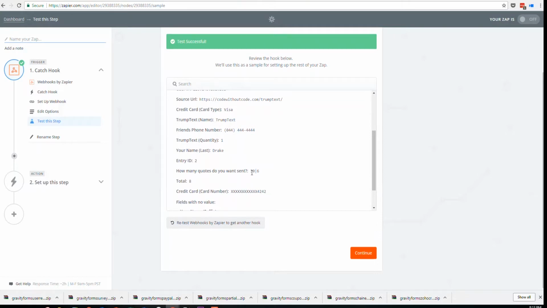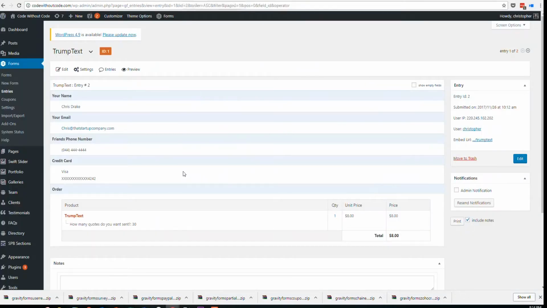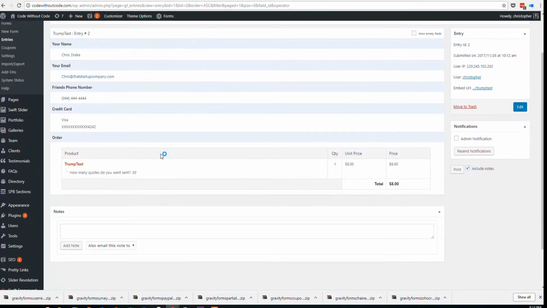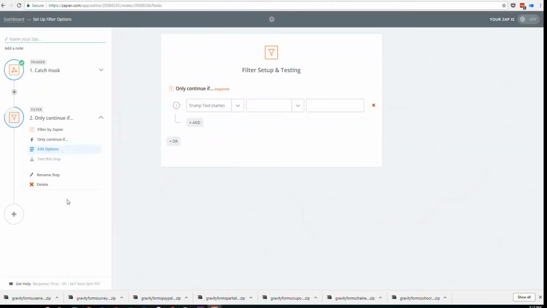So you can see that straight from here, the selection I did was 30 messages sent, and that was $6, on top of the original $2. So it was a total of 8 that came through. And if you log in to Gravity Forms, you can actually see that coming through and using a test card as well. As always, we want to start with a filter.